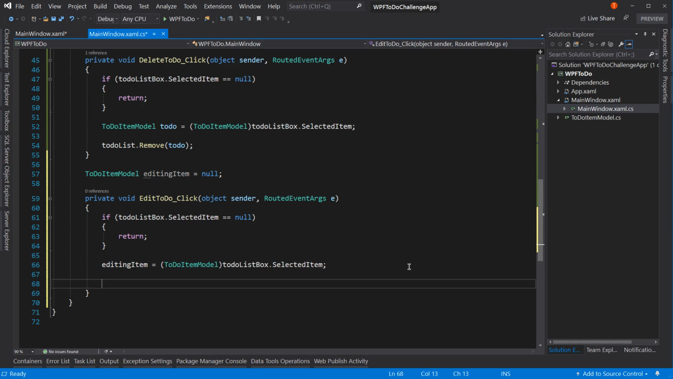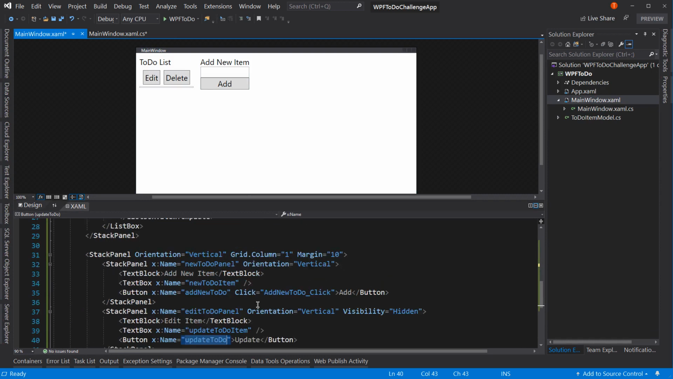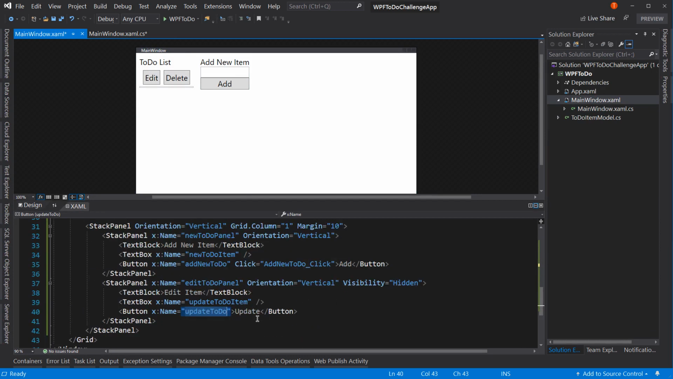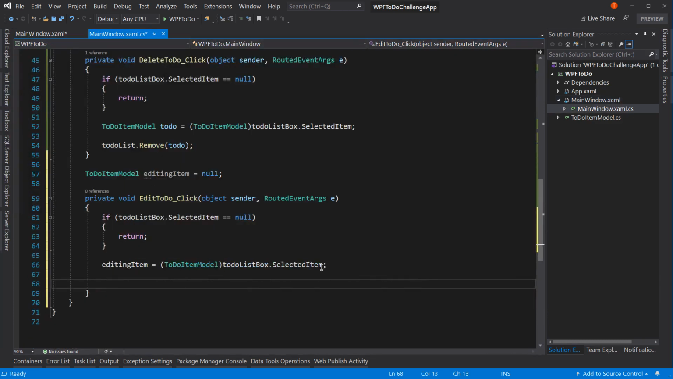Now that that's happened, we need to do a few things. We need to set the value. Let's set it first before we make it visible. We're going to set the value of updateToDoItem. So updateToDoItem dot text. Whoops. Dot text.